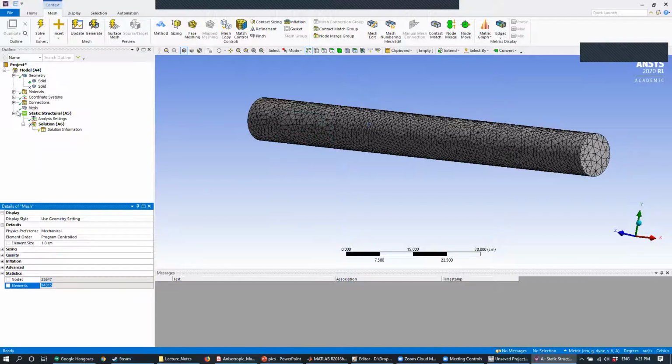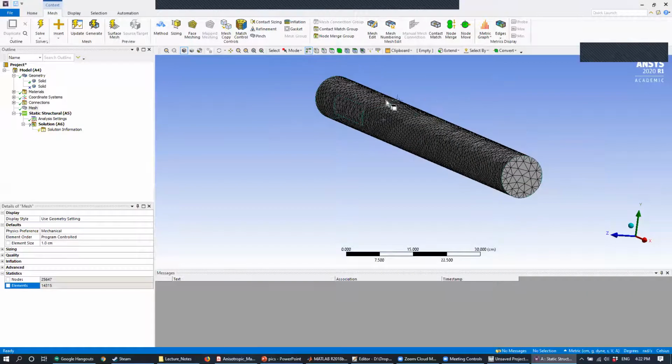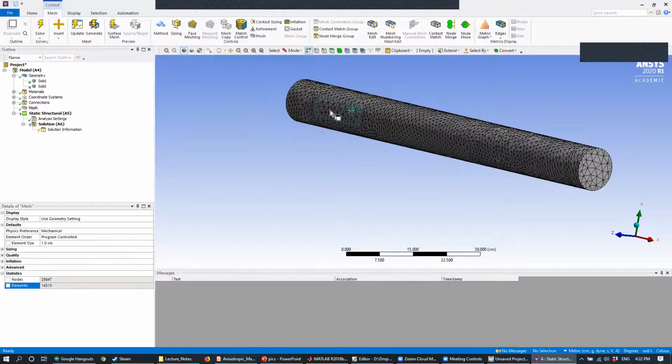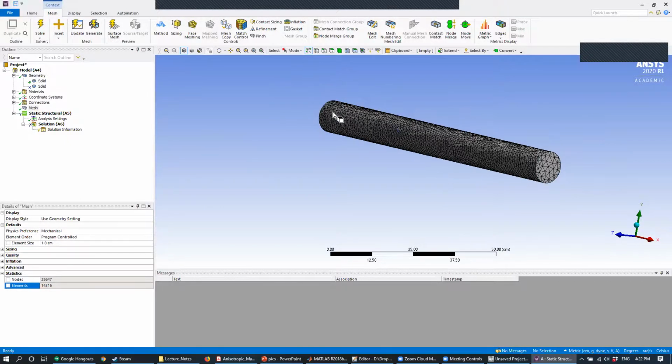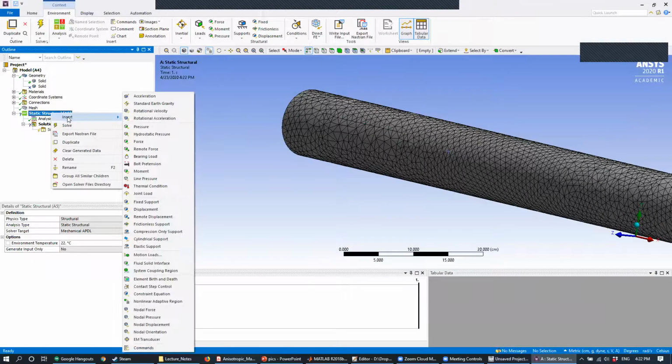Okay. So now let's apply boundary conditions. So let's take an instance where we have a cylindrical dowel here, and then let's say that we've taken this dowel and we've glued it to something else, and we've only glued it on this surface here. Okay, so let's insert a boundary condition here.